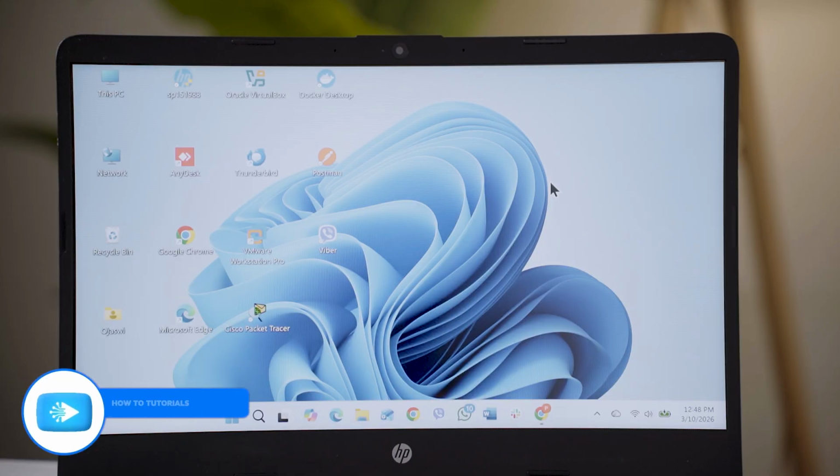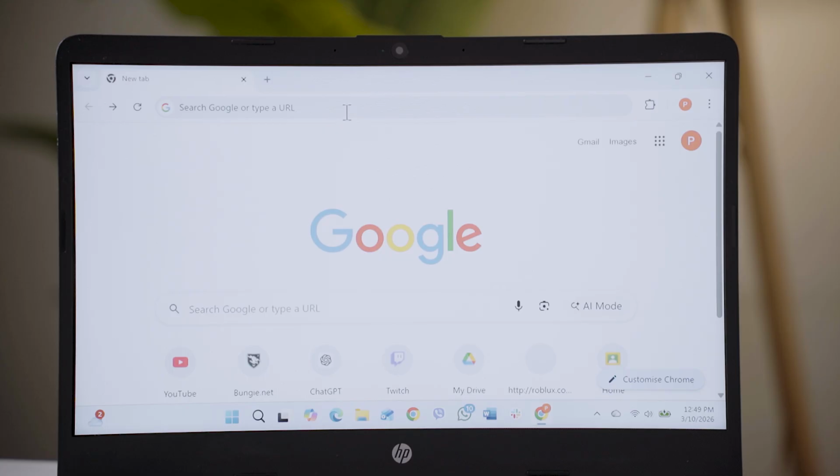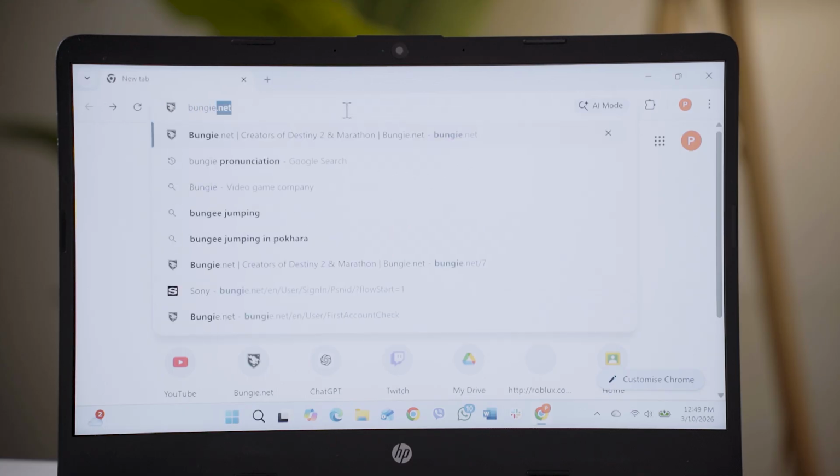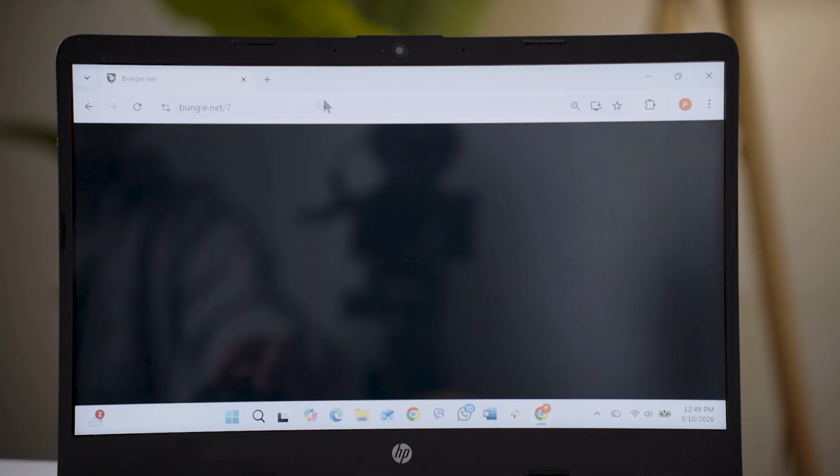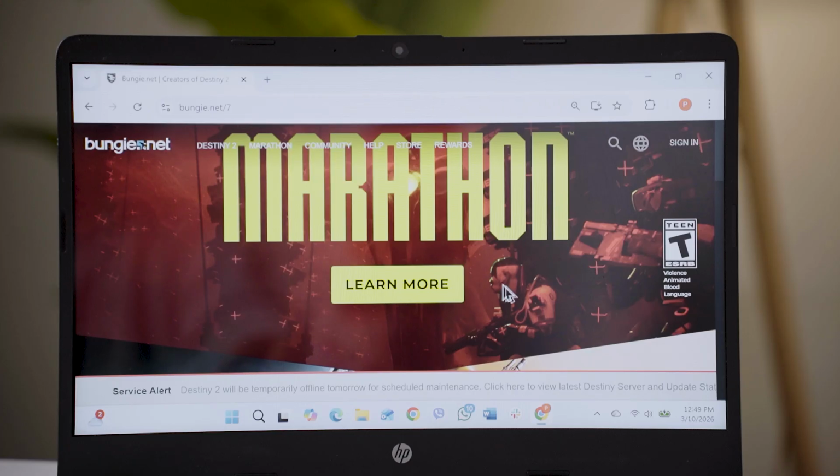Well, it's very easy. So the first thing to do is simply open any kind of browser. I'm going to go with Chrome, and in here simply search for Bungie.net. After searching for it here, simply click on enter and we'll get to the Bungie.net website. Here you can see this is the website, and in here you can see the sign in option.